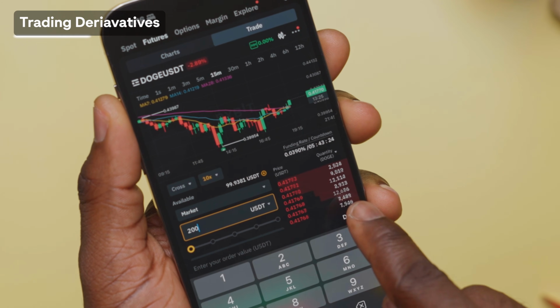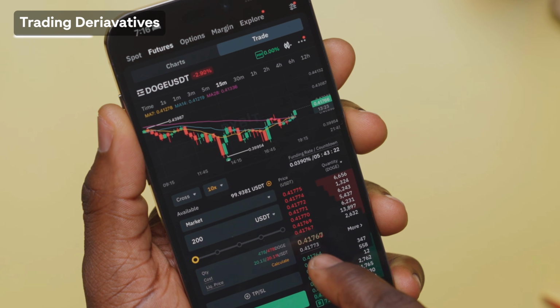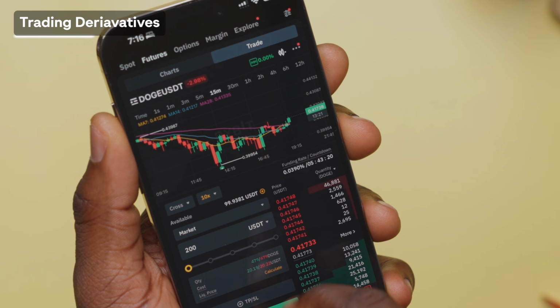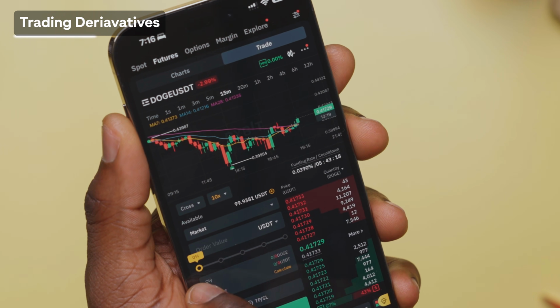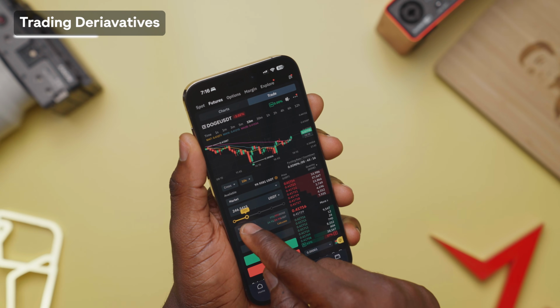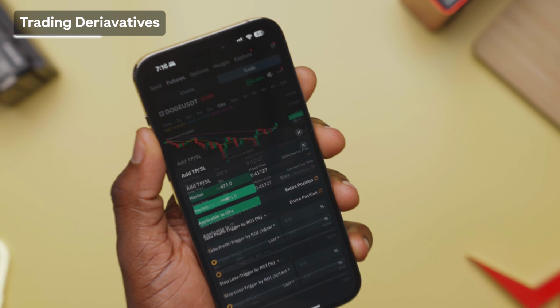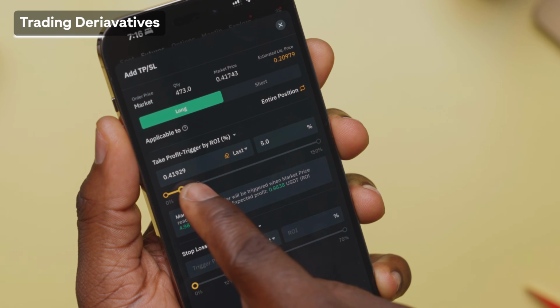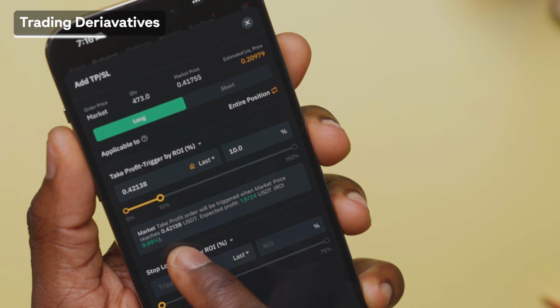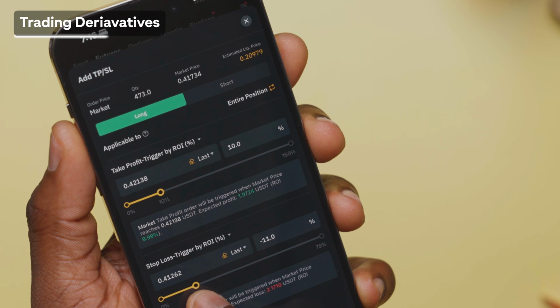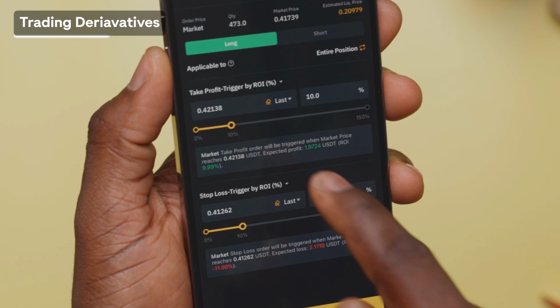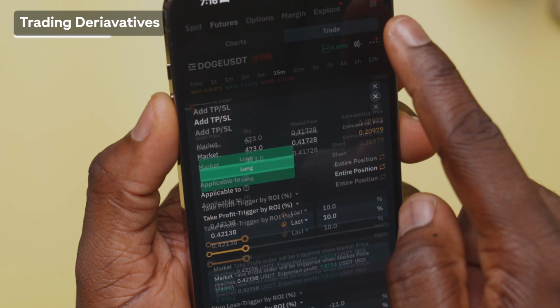After that, you can now input your order value. Just like when we did in the spot trading, you can also type or use the slider. Once you have selected the value, you can now just buy long or sell short. Then you can also set your take profit and stop loss. This simply means that you set a low and high point for the trade to stop. You can either set the take profit and stop loss by percentage gain or loss, or you can just add an amount to close the trade.